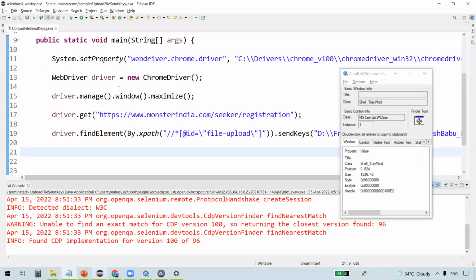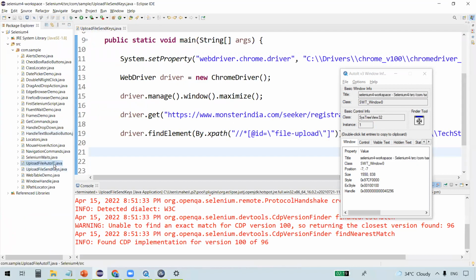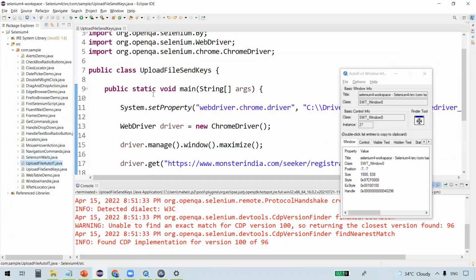Now let's start automating it, right? Let me take the copy of it. I think I already created the class for it.